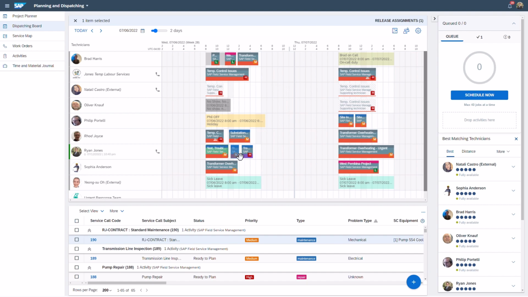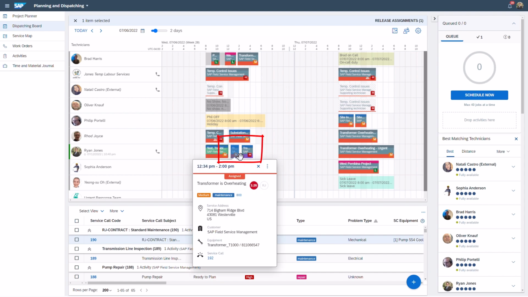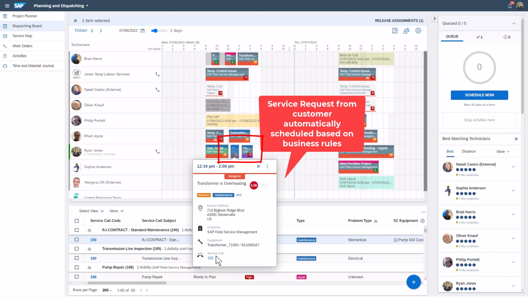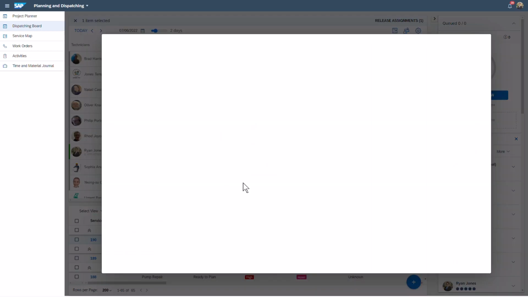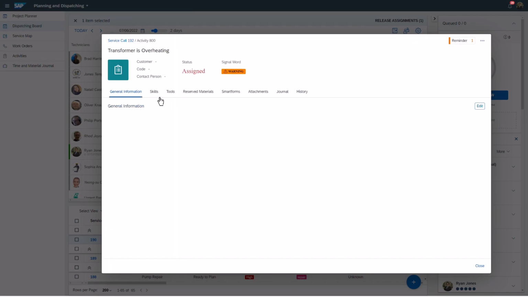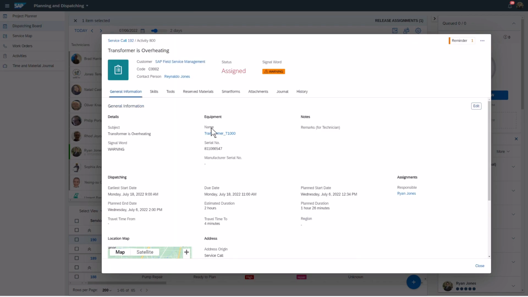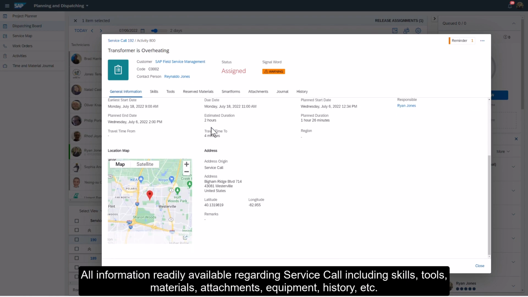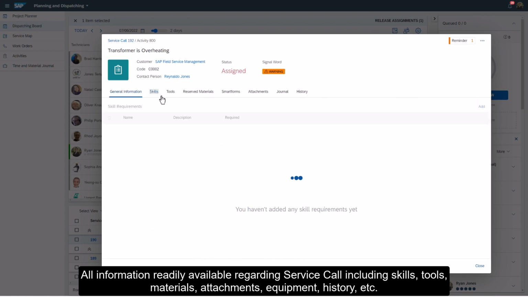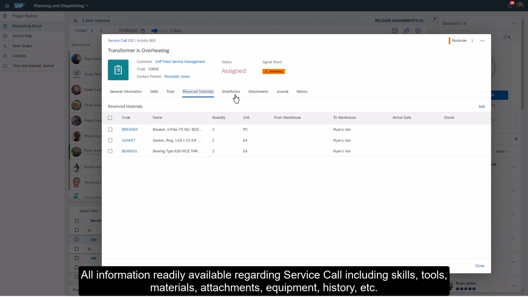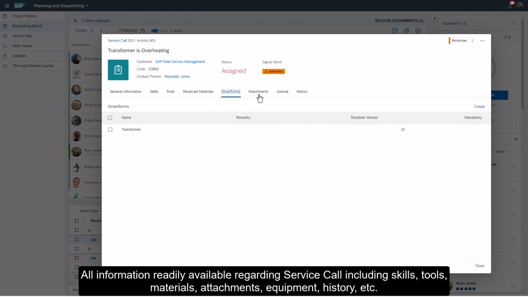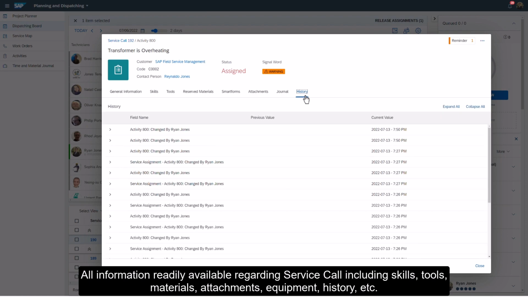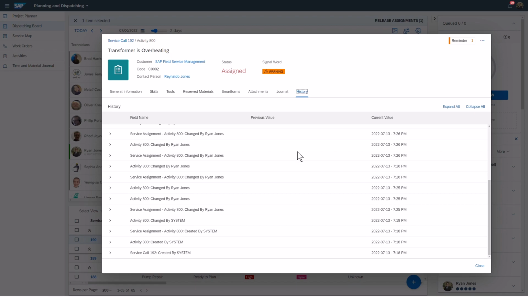I start off on my planning board, and here I can see the service request that just came in with the transformer overheating. I can see all the information that came from the customer, and I can open a quick condensed view of this activity where I can view all the general information such as what's the subject, where's the location of the work that needs to be performed, are there any skills that need to be assigned to complete the work, are there tools, reserved materials, any forms, any attachments, journals, history, etc. So here I can have a comprehensive view of the activity, any changes that have been made, work, etc.